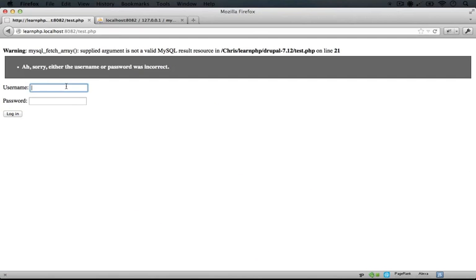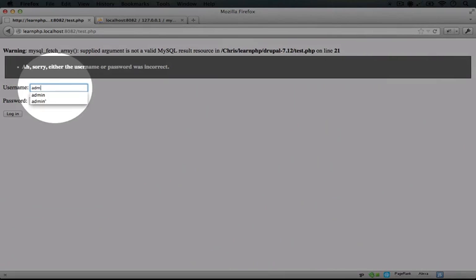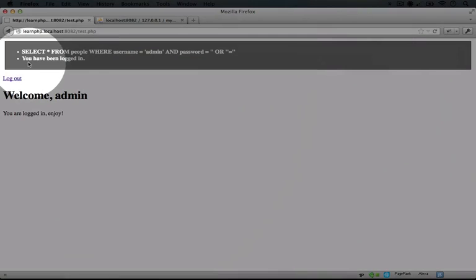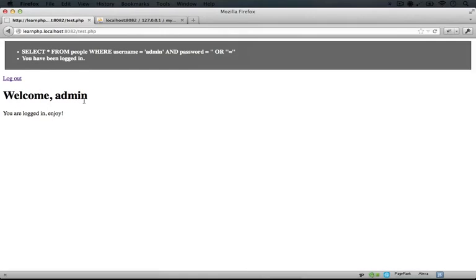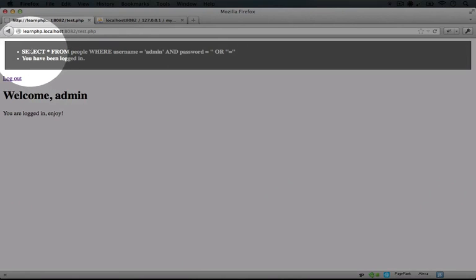And if we jump back to the browser and we type in admin for the username, and then we paste in that text for the password and click login, you see that we get a success message. We've been logged in and it says welcome admin. Now, we didn't actually input the admin's password, so this is a major problem. Now I've added the query to this output so we can see exactly what query got run once all of our dynamic data got pulled into it.